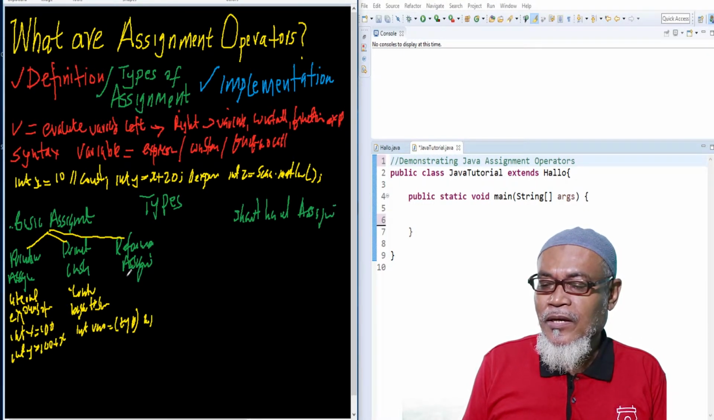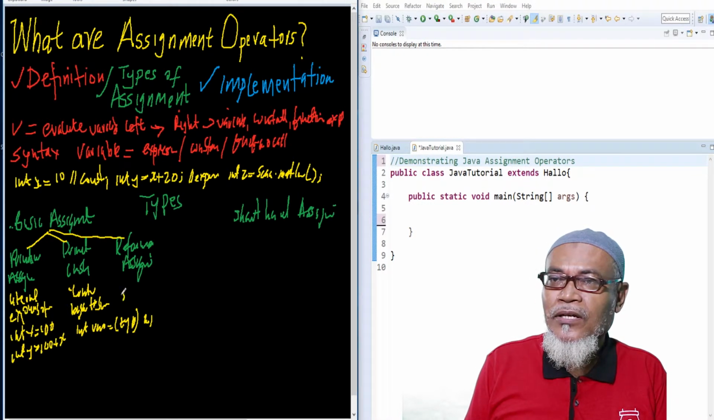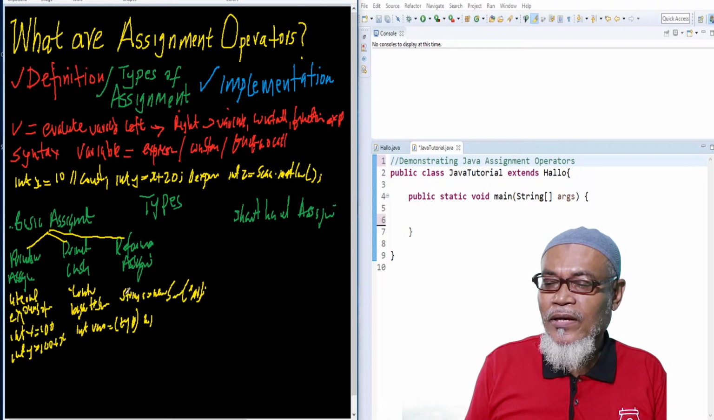The reference operator is whereby we are referring to an object using a variable, and that can be very straightforward. Let's take for example, if I say String s is equal to new String, and then I can pass on something here like Abdul. This we're going to talk about in detail in our next lesson.